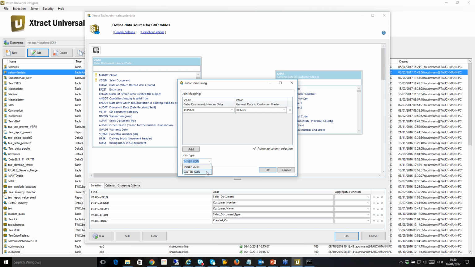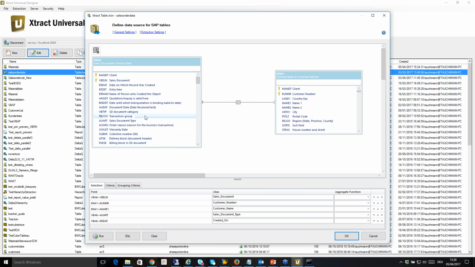It would also be possible to do an outer join. I have auto mapping here, which connects these two fields directly, and I've chosen some fields to display in my destination list from these two tables. For example, the document number, the customer name, document type, and the created on date. Okay, that's basically it. That's my table join, and I already created a new sales order number.